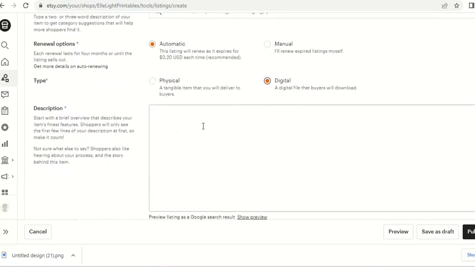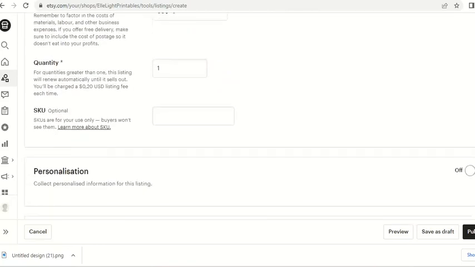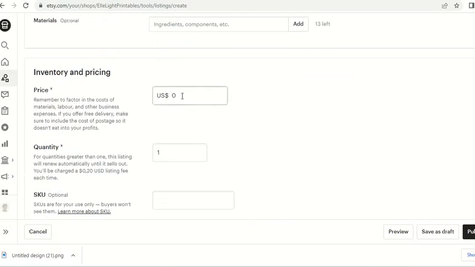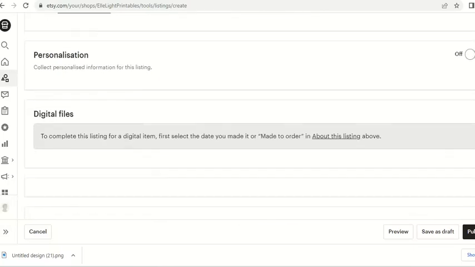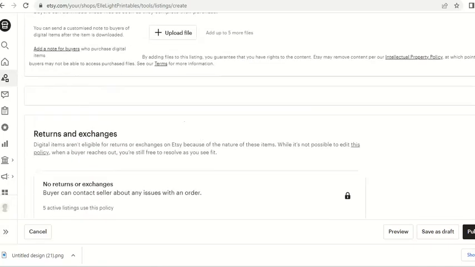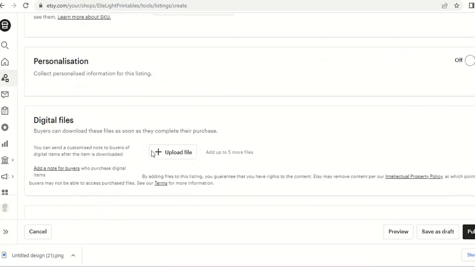And here is the description. The description, you're just describing your product, and from here you can also use ChatGPT to get a product description. After that, you're gonna price your product. If it's $1, you just put $1. If it's 2, you just put 2. After that, you're gonna be able to upload your files, and then the option for me to upload is gonna appear, which is this one.